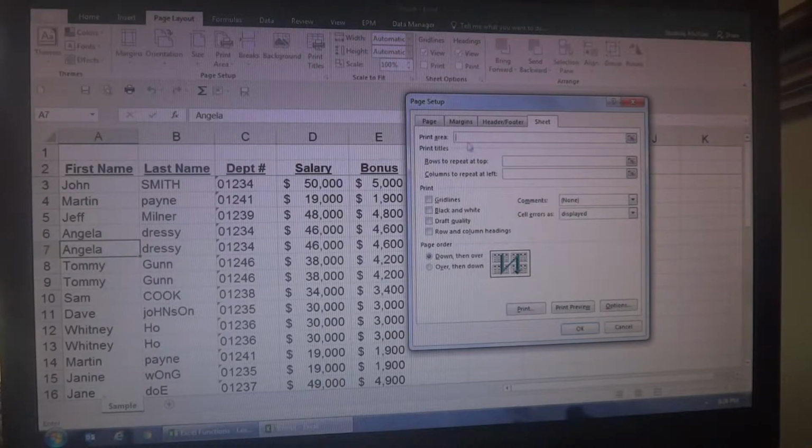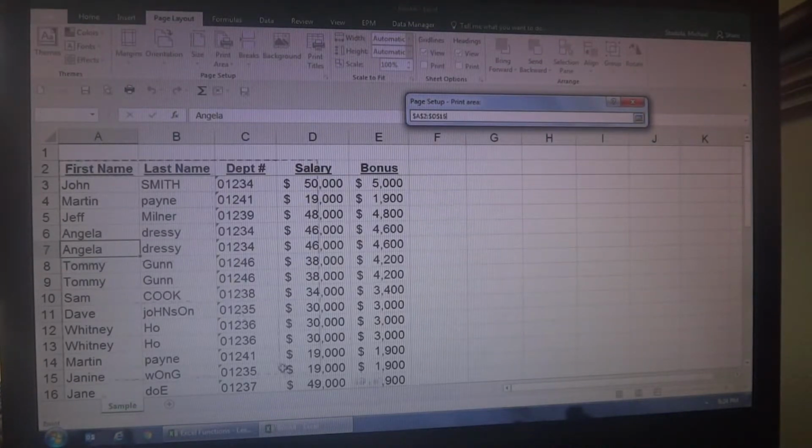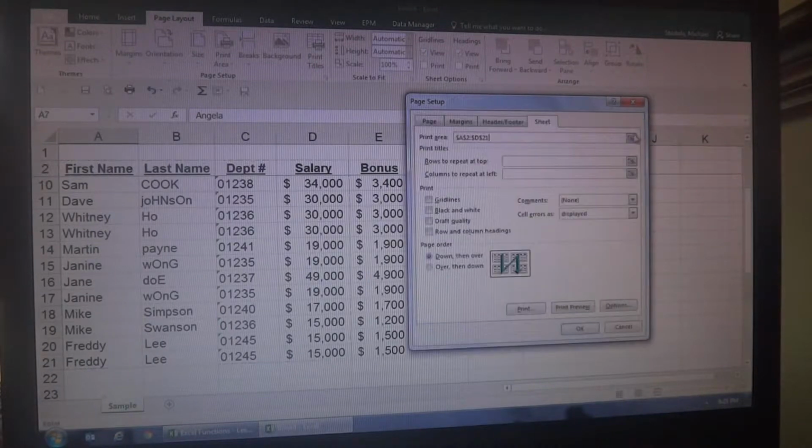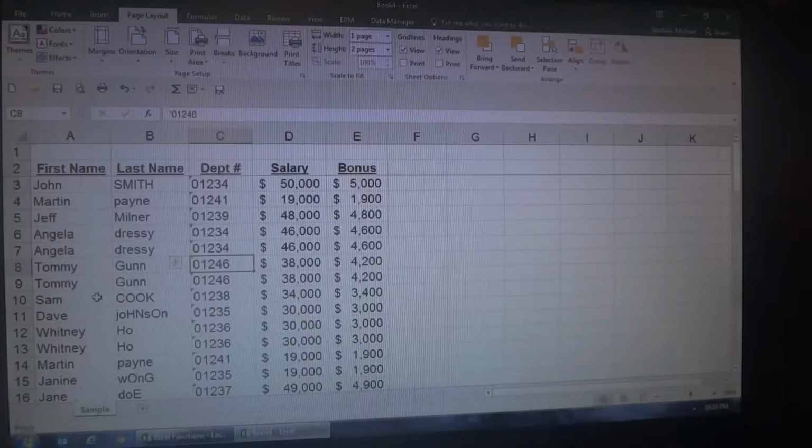And then print area. So if I had my print area set, this would be populated, or I can do it here and say, hey, here's my data from before. I don't want to show my bonus. Click back in here, and there's my range. So it's only going to print that. See, if I go to print preview, there you go. Okay, one more thing about printing.